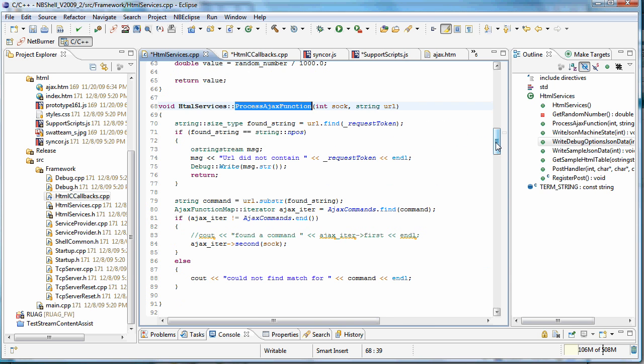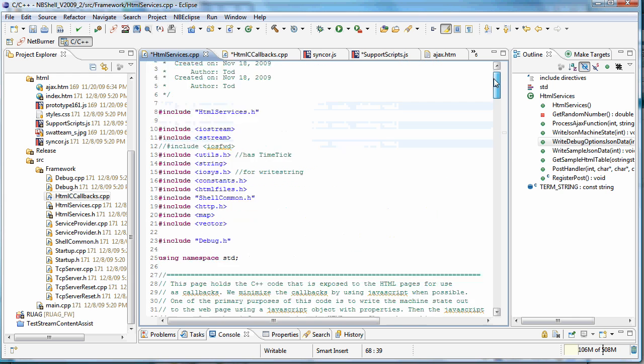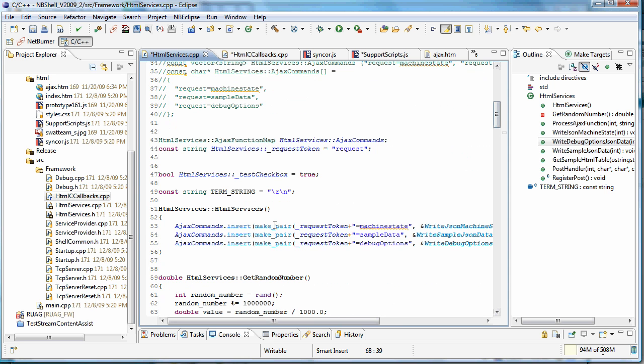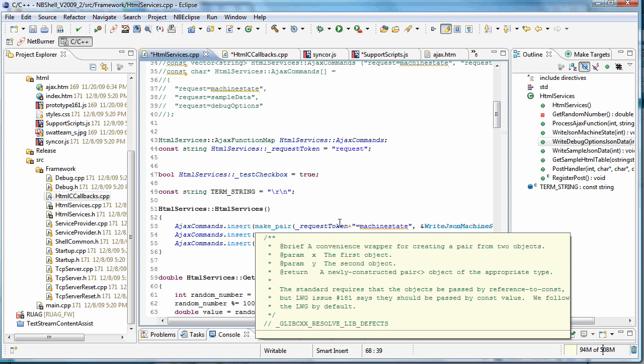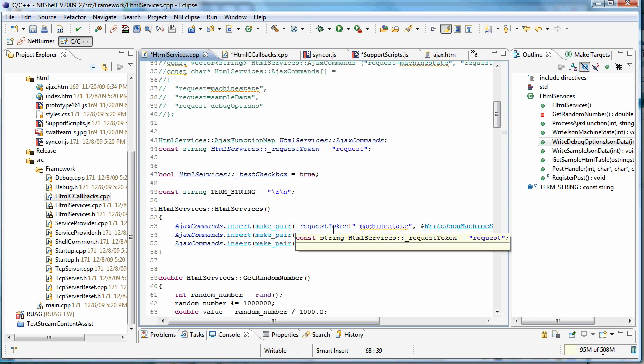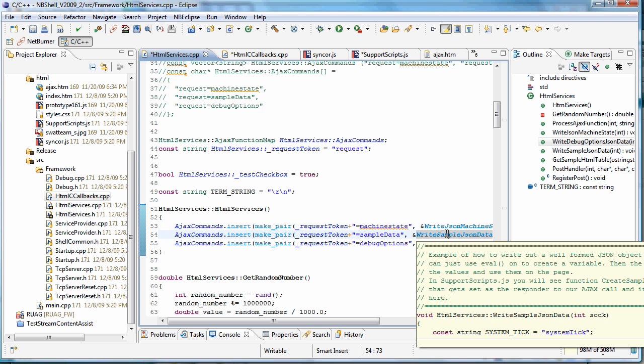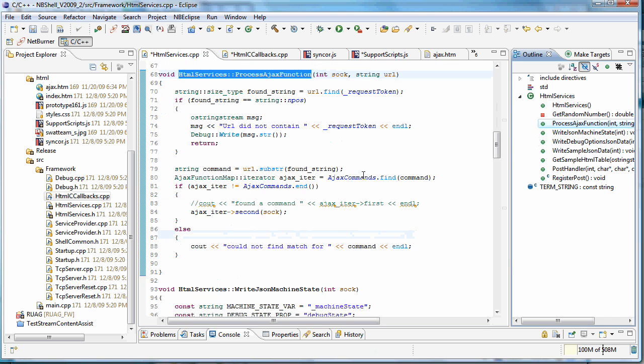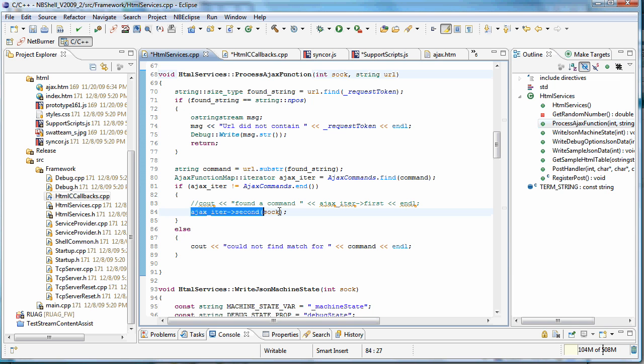Well, first we should look at, to understand this, there's a C++ map, which is a standard library container, and that map gets set up with basically the strings that are the URLs. So request token is just the word request. So request equals machine state, it's going to call this method, right? JSON machine state. When it asks for sample data, it's going to call this method. And when asked for debug options, it's going to call this method. So if we go back to processAjaxFunctions, all it's doing is making sure the request token is there, otherwise it's returning an error. And then when it finds a match, it's going to call the function associated with that match right here.